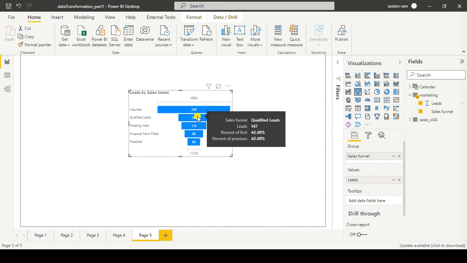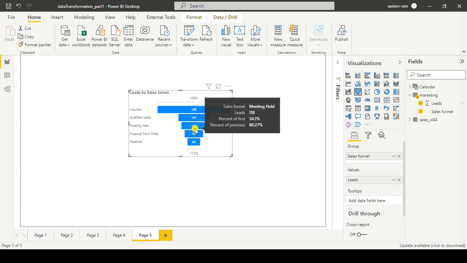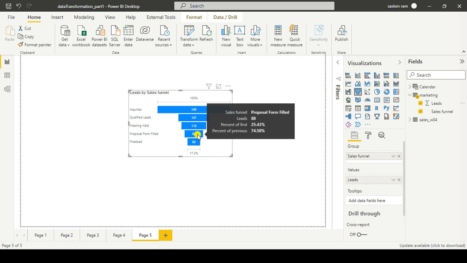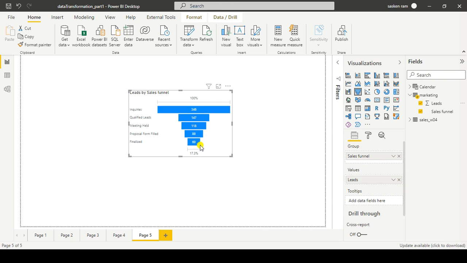So out of the 147 leads, let's say the salespeople contacted 118 customers, which led to 88 customers filling in the proposal form. Finally, 60 customers got converted. With this, we can understand the overall conversion success between each step of the funnel. That is pretty much it.